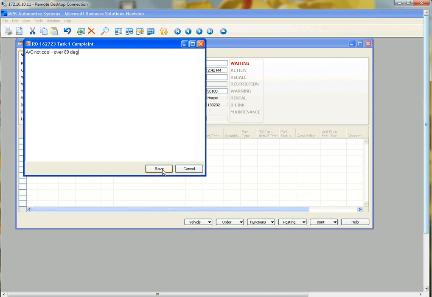You can also copy from another repair order. You can also copy from Windows desktops, notepads, web pages, and paste it in here. It will only handle text, no pictures.